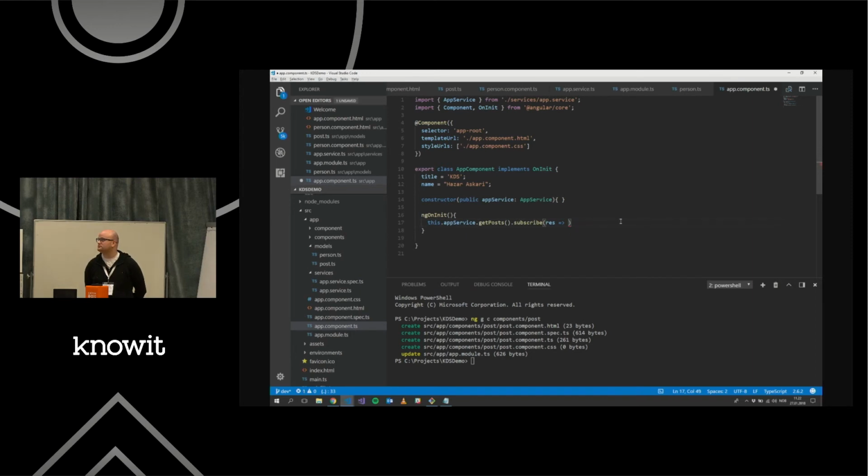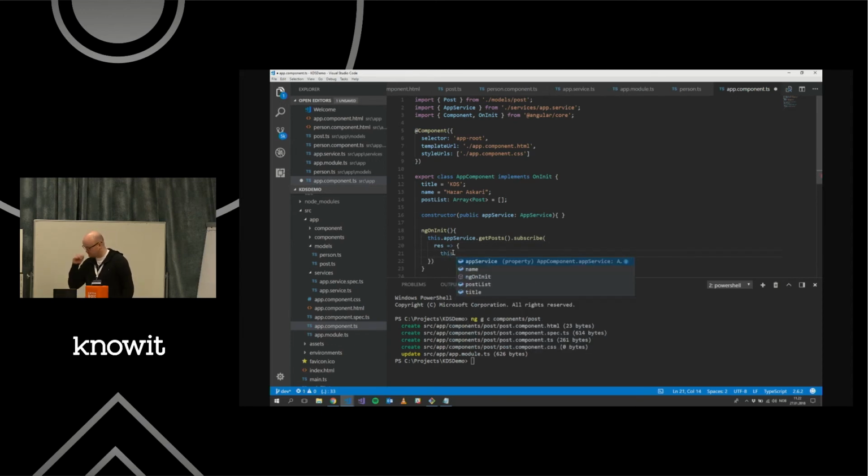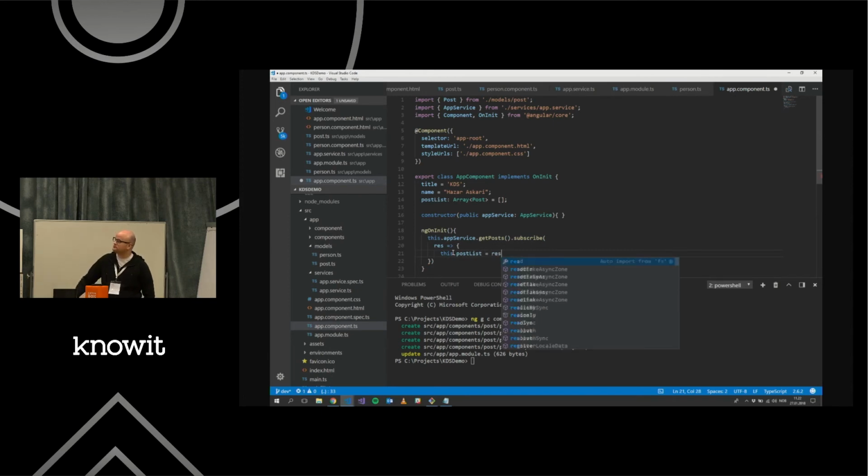We can now do many things, but we can, for example, here create a post list and say that it's of type array with Post. Import the Post model and initialize it as an empty array. And when we get the result, let's do it like this. When we get the result, we can say this.postList is equal to res.